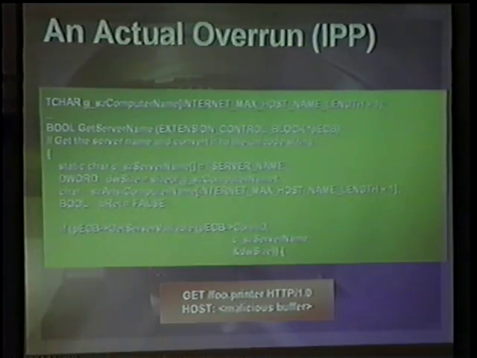Okay. Now here is something. Have you ever heard of the dot printer overflow? If I'm not mistaken, I think Nimda may have used it. The dot printer overflow was one of the more widely attacked problems on the internet. There's a lot of exploit code out there for this particular overflow.